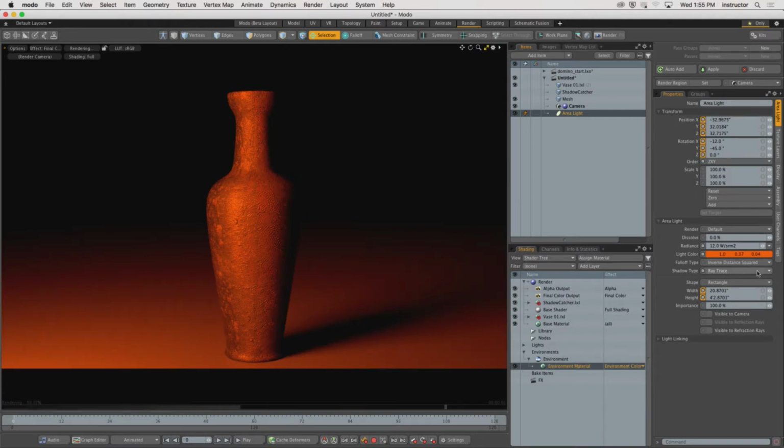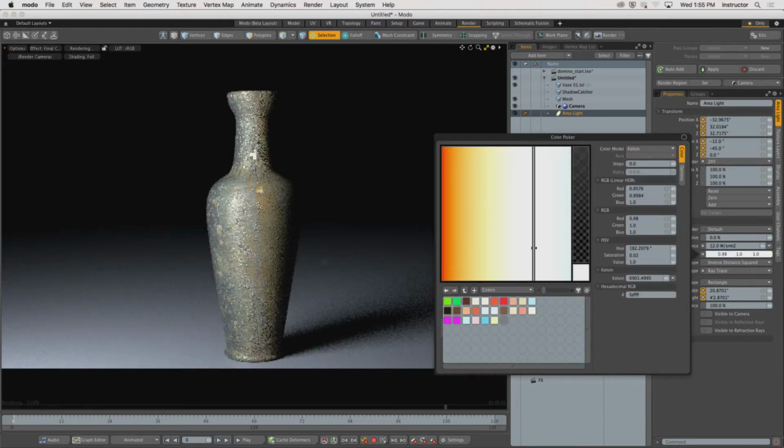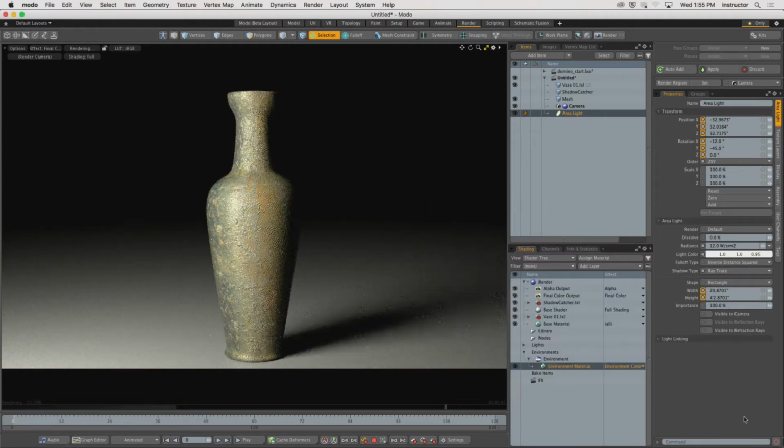Now, I don't think I want my light source to be orange, and I certainly don't want it to be white. I think I want to have it maybe slightly yellow, like this. That's a good place to begin. Okay, I like that. That's starting to work pretty well for my purposes.